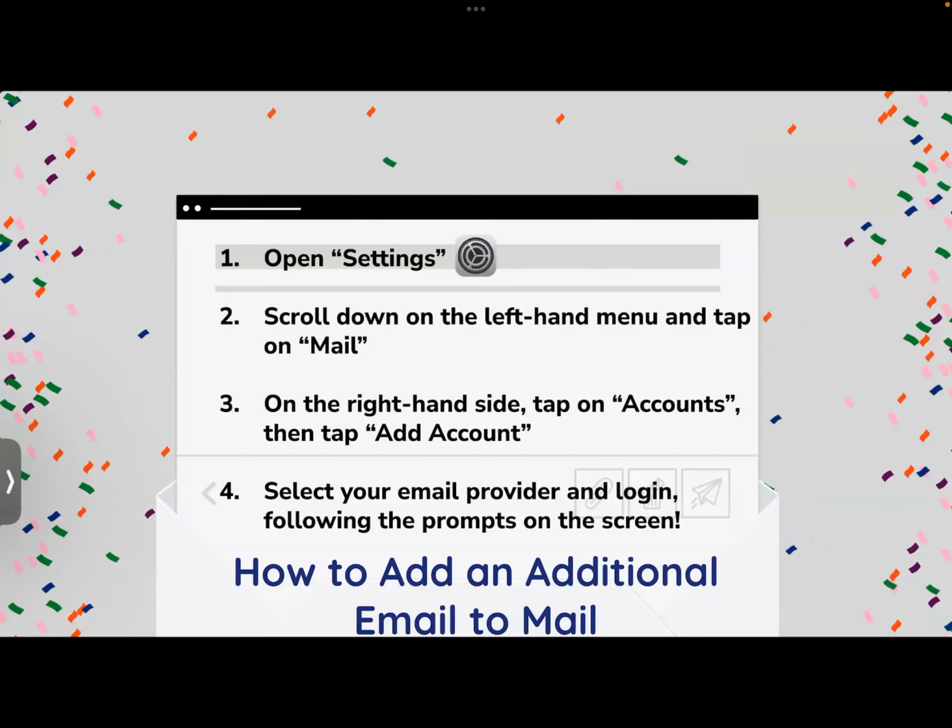Next up, if you had an email before joining our program, let's say you had a Gmail, but you created an Apple ID, you made an iPad, but you just wanted to add that Gmail onto your mail app. It's very simple to do that. You tap on your settings. On the left-hand side, you scroll to mail, and then you look for accounts on the right-hand side. And then you find add account and you input your information. So it's a very simple process.